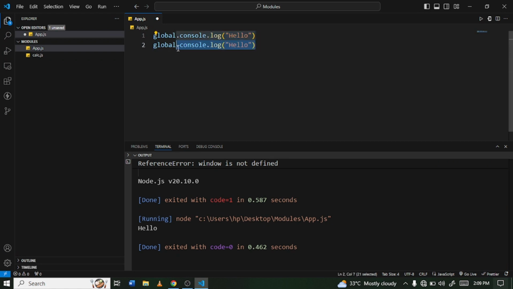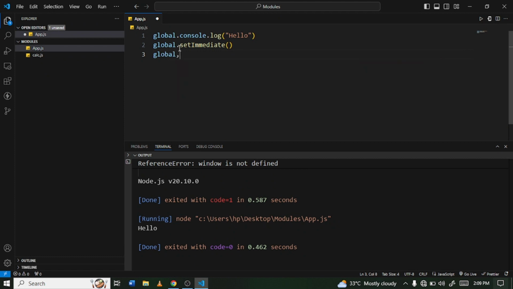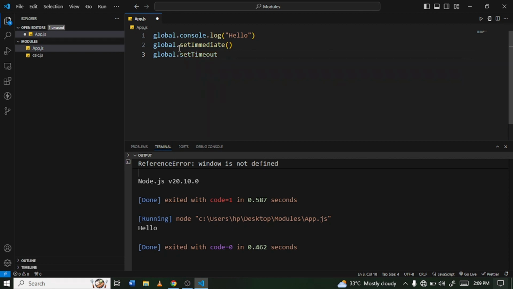We have something like setTimer, setImmediate. We have global setInterval, setTimeout. So we have a couple of them, like I stated earlier on. And with window, which is the browser, we have those same things.